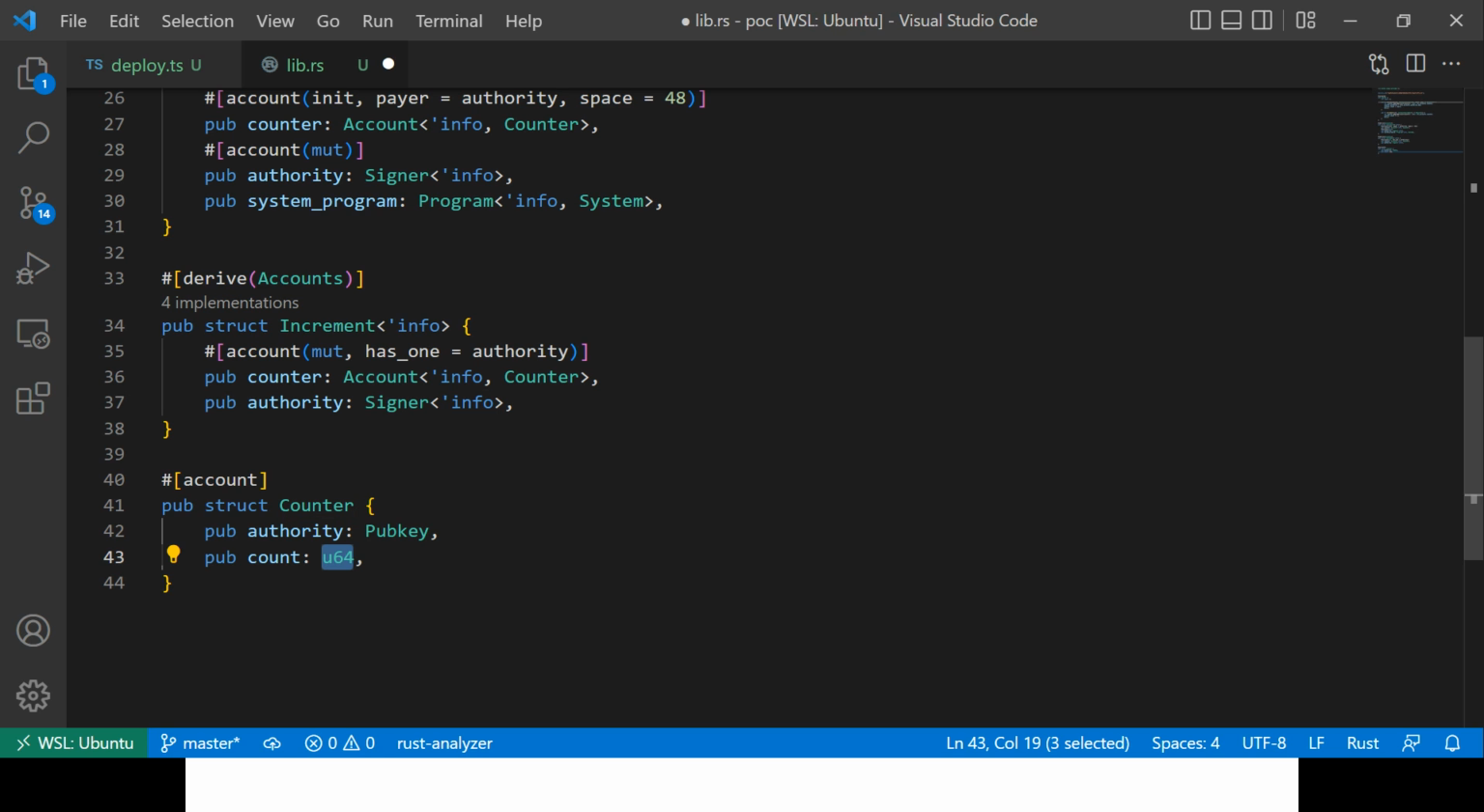So if we are telling that there will be some account which will be of type counter, then automatically, here, if you see, counter is of type counter, right? So this counter is nothing but this counter. So we are telling this counter to be created by Solana, and in that account we are going to store these two variables. So this is how the complete life cycle is.